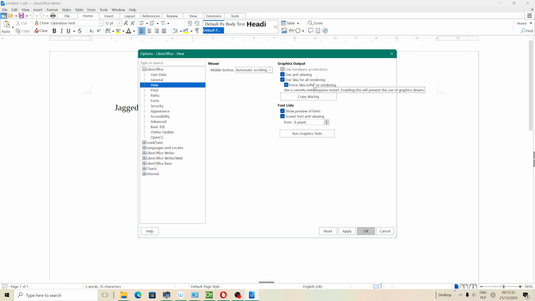What that engine does is take advantage of the Vulkan backend and hardware acceleration as well. So if you have complex documents, it will work faster if you have lots of pages and lots of objects. Oh, I just have to deselect this.